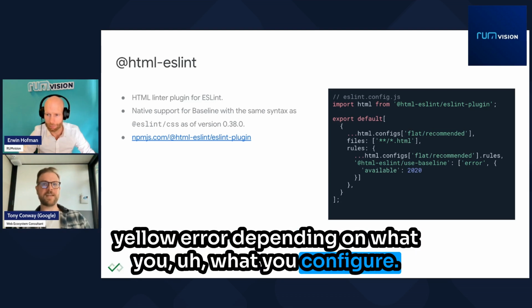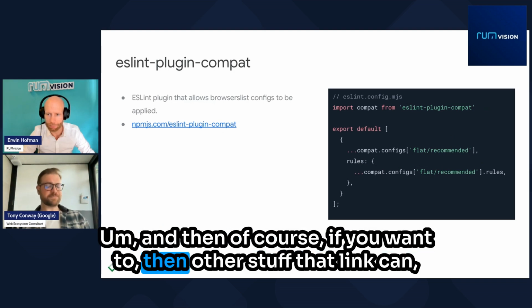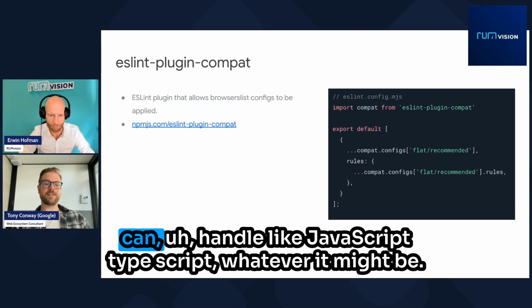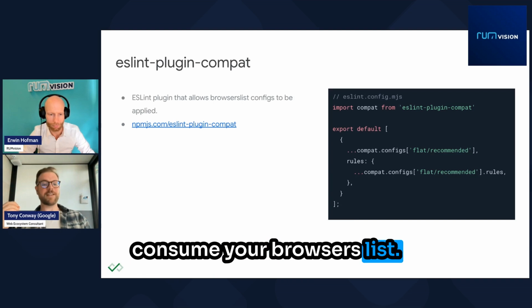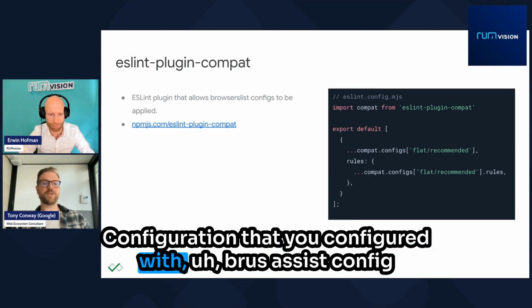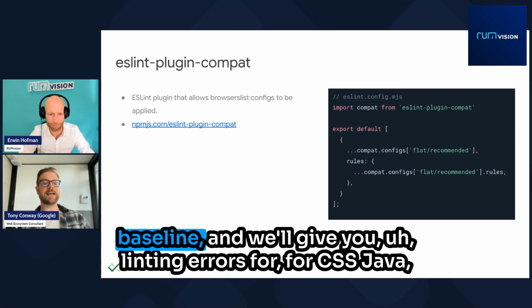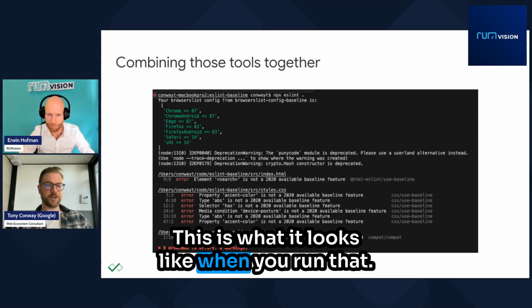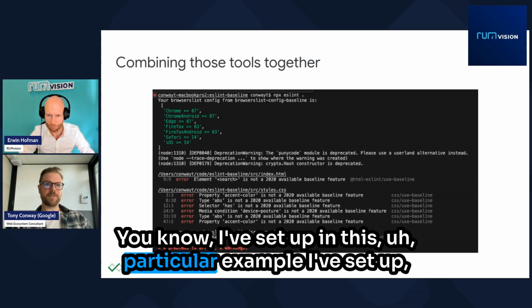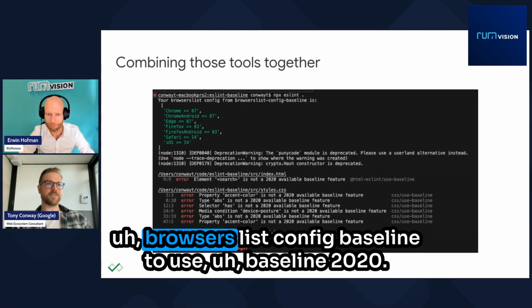You configure it. And then, of course, if you want to lint other stuff that ESLint can handle, like JavaScript, TypeScript, whatever it might be, you can use eslint-plugin-compat, which will consume your Browserslist configuration that you configured with browserslist-config-baseline, and will give you linting errors for CSS, for JavaScript, other variants of JavaScript. So this is what it looks like when you run that. In this particular example, I've set up browserslist-config-baseline to use Baseline 2020.